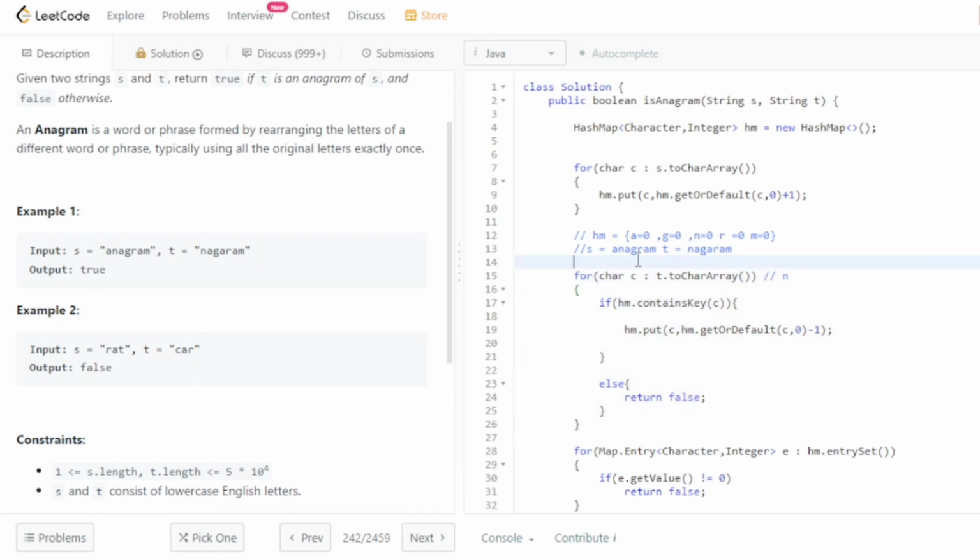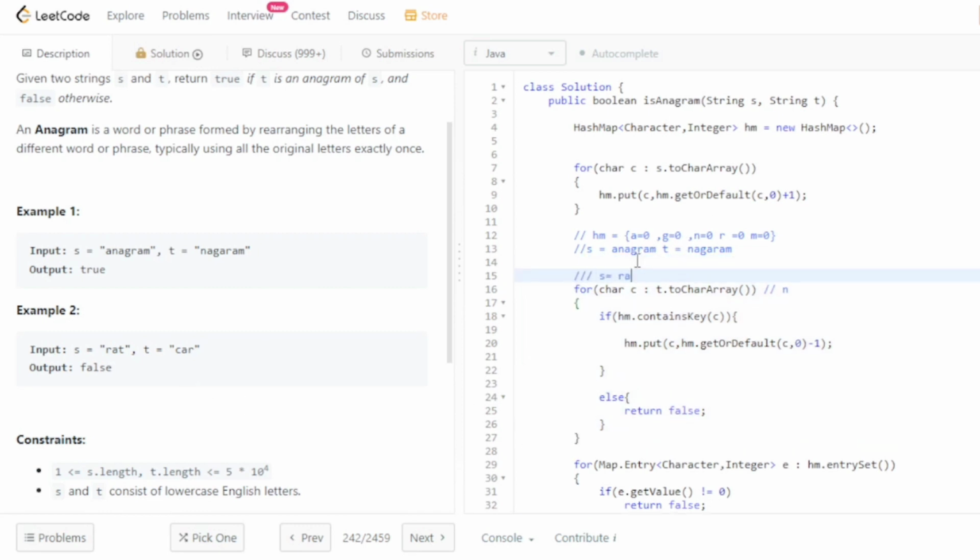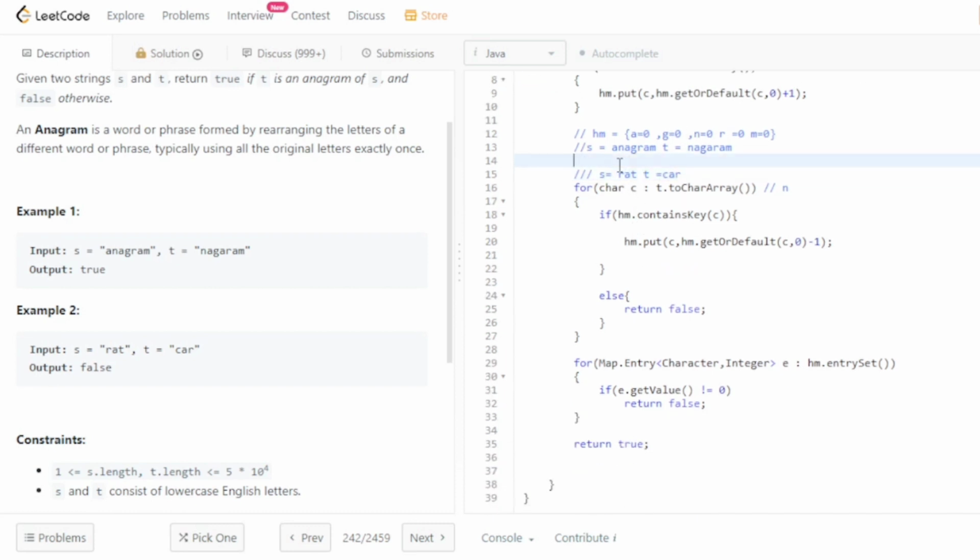Let me take the second example. In the second example you have S as rat and T as car. Basically in your hash map you have R is 1, A is 1 and T is 1. In your T string at first you have C, but your hash map does not contain C. When this if condition is not satisfied, it will go to the else block and we can easily return false. I think it's clear to you.